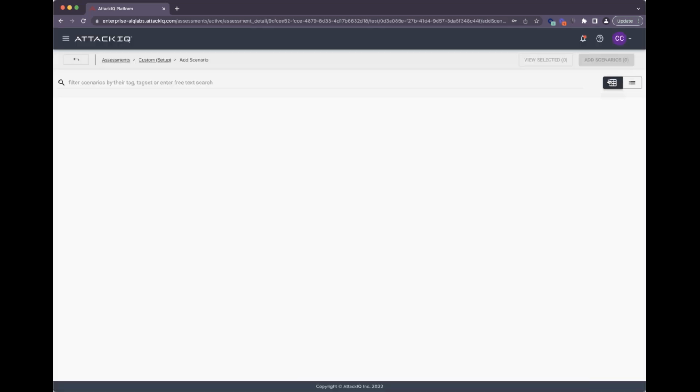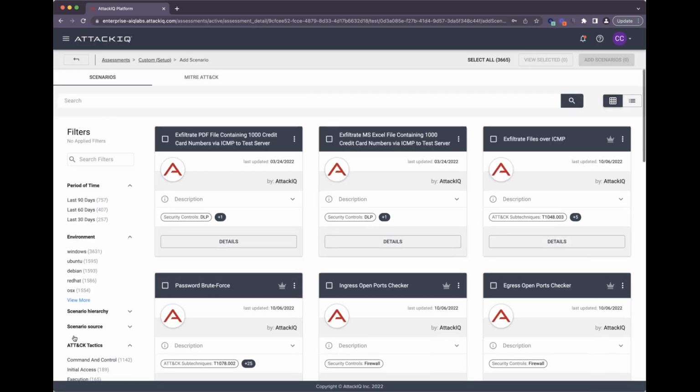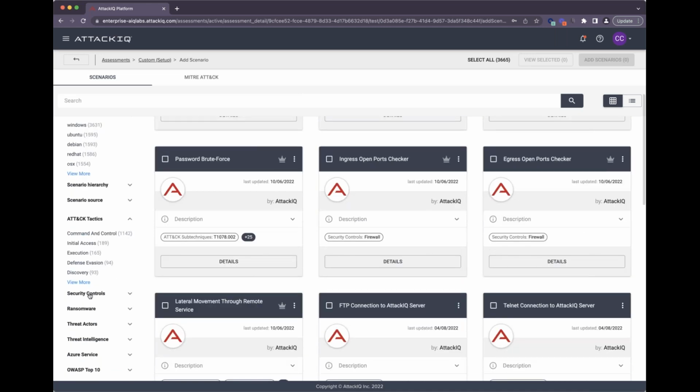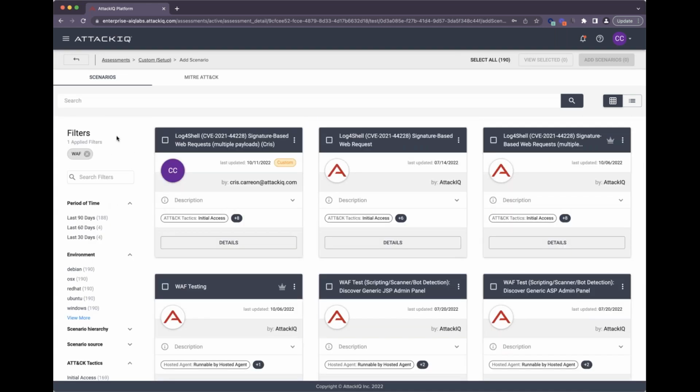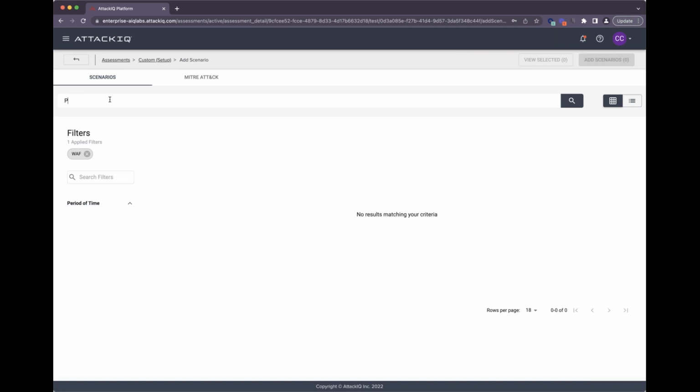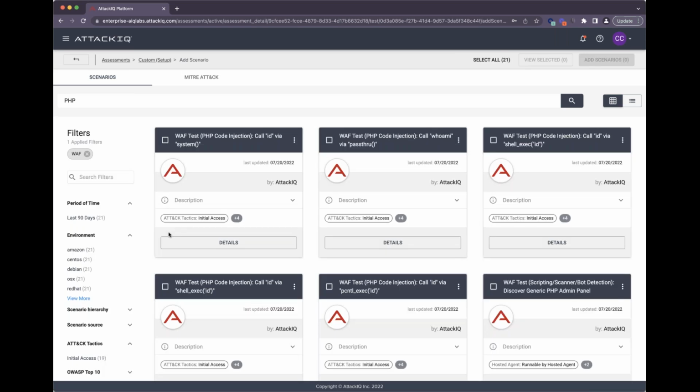If you wanted to add some more, you can simply do that. Again, we'll go ahead and at the security controls, click on WAF to filter those types of scenarios, and then type PHP. Oh, apologies. Yeah, so I forgot to mention, if you wanted to add multiple at the same time, you can. You don't have to click this button, but since we have this one selected already, we could just move on and say EC2.